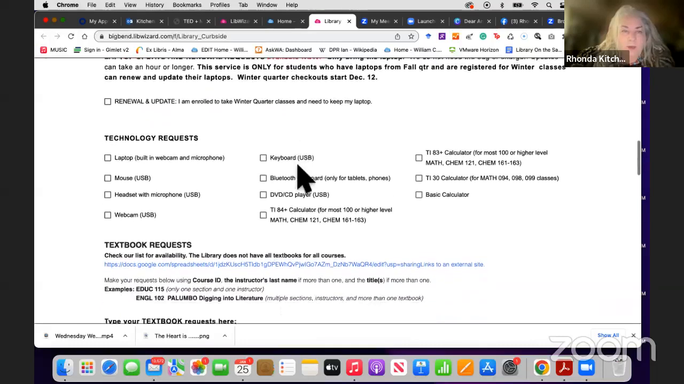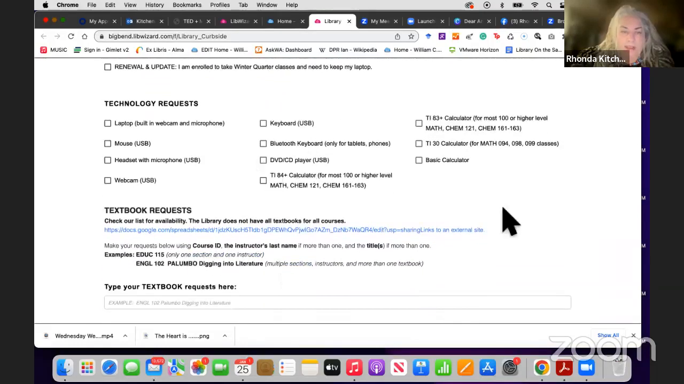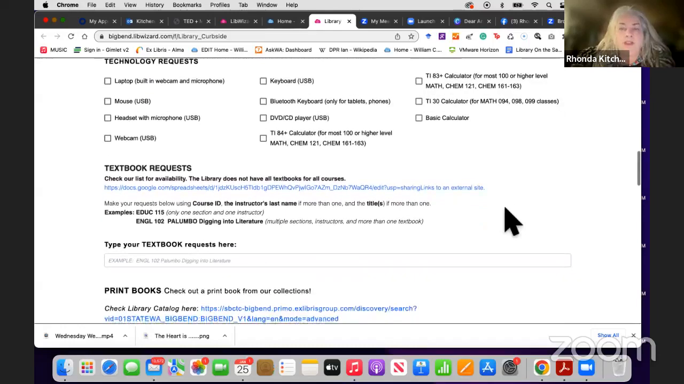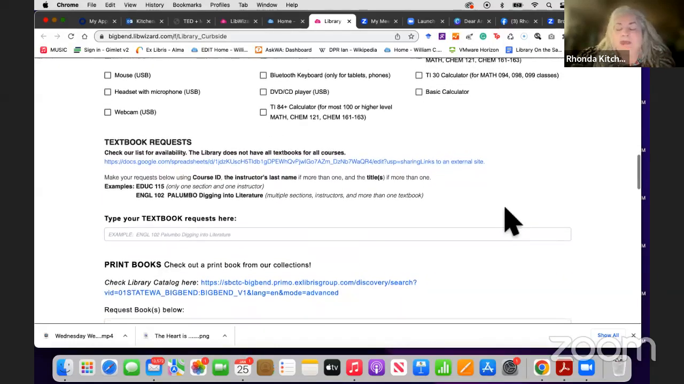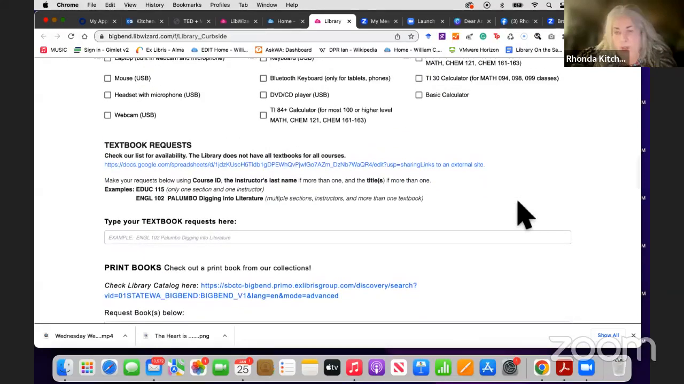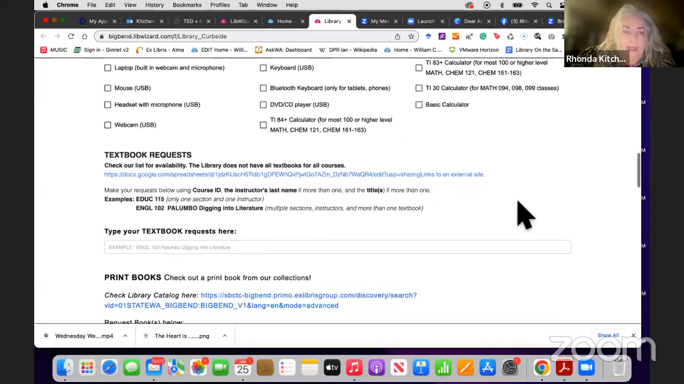And we have different things you can request: technology, Bluetooth keyboards, calculators, webcams. Everything may be working for you fine right now, but sometimes when something is due, everything sort of goes sideways. This will give you an opportunity to pick up something while you get your computer repaired or replaced.